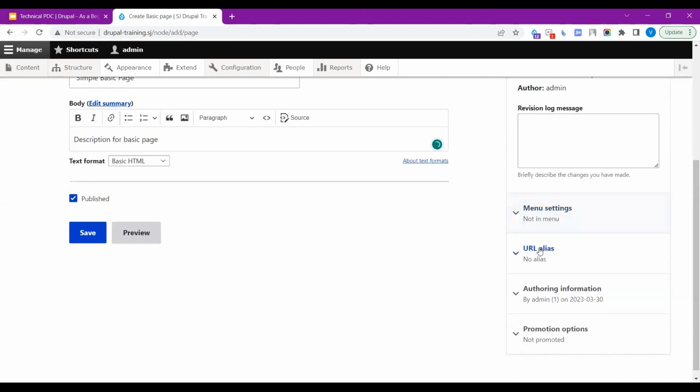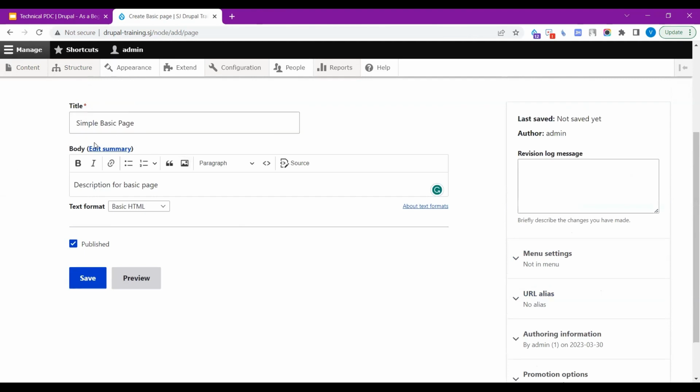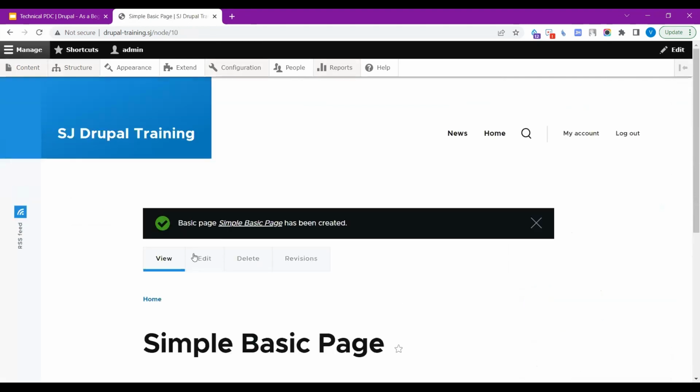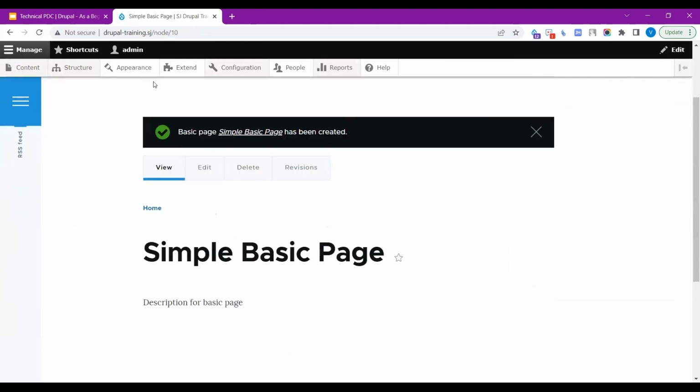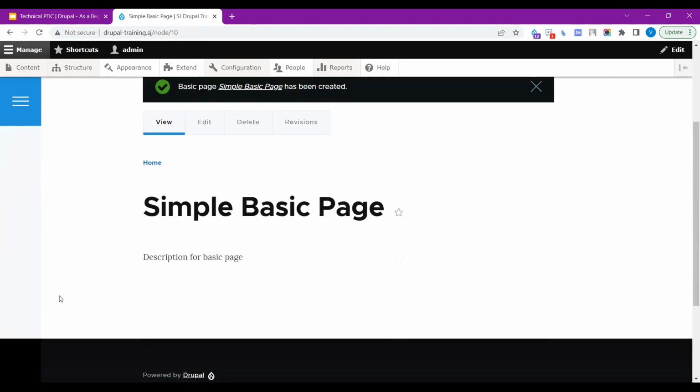And these are some of the other settings in Drupal. If you want to give this particular page a specific page URL, then that structuring can be done over here. So once you enter all these things, then you can click on save. So your page will be created. So this is a simple page that I created.